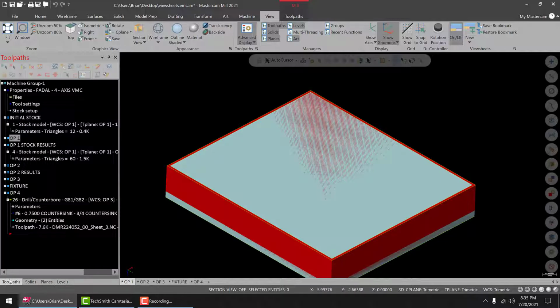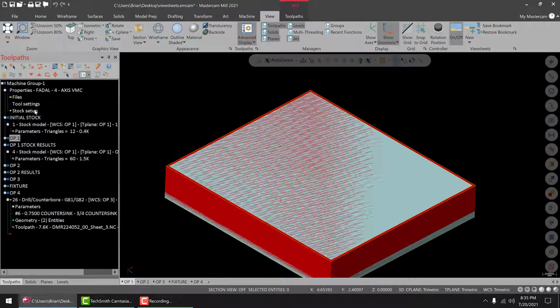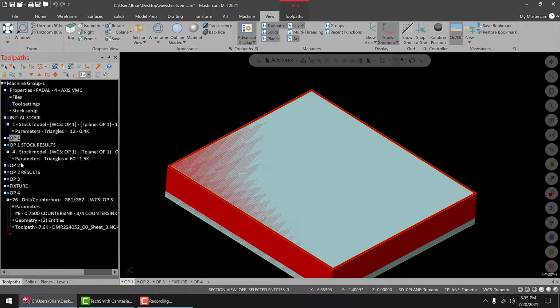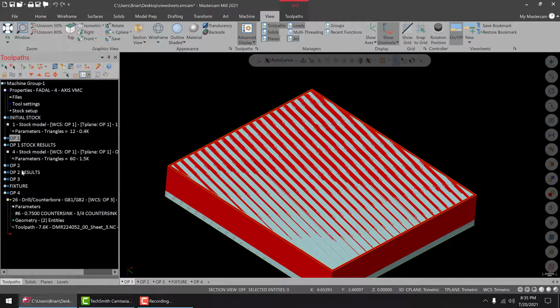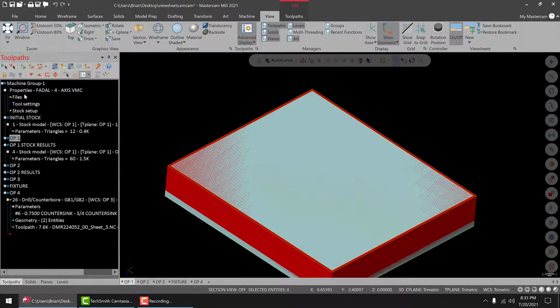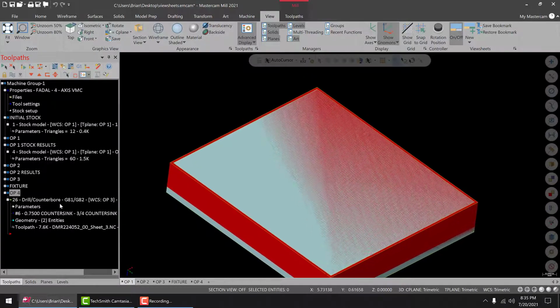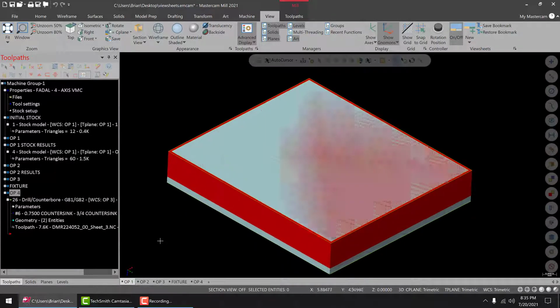So you'll see I have this part here, and you'll see I have an initial stock model. I have op1, stock results for op1, op2 results in a stock model, op3. I have the fixture down here. That could be up here. I just ended up having it there in my toolpath group. Then the final operation. The Viewsheets don't really affect this area, the toolpath window here, but you'll see in a minute.